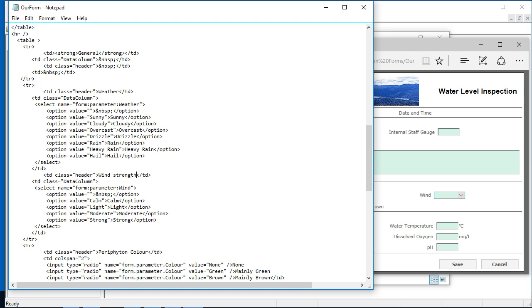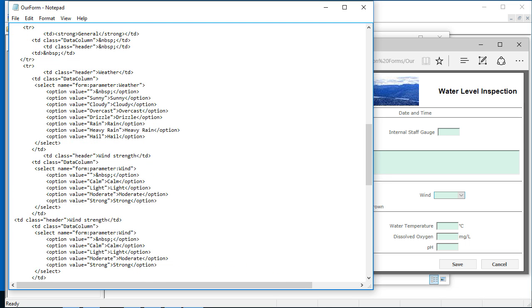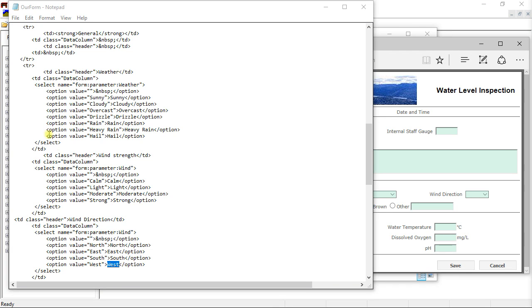Wind starts here, so I'll copy from the start of this line. I can see that that opens a container, so I'll need to copy down to where the container finishes. I'll paste that directly underneath, change wind strength to wind direction, change calm to north, light to east, and so on. Now that we've done that, let's check if it's worked.